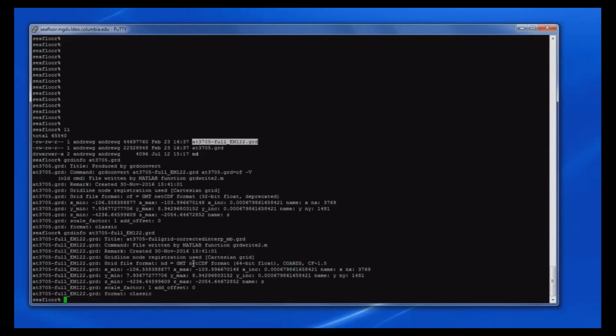In the new version of GeoMapApp, the newer version of the grid, the double precision version, can now be imported. So both floats and double precision grids can be imported into GeoMapApp now. So let's close this window and look at the next upgrade.